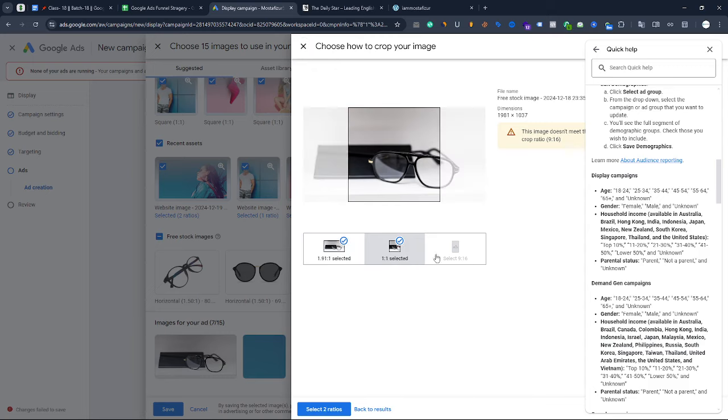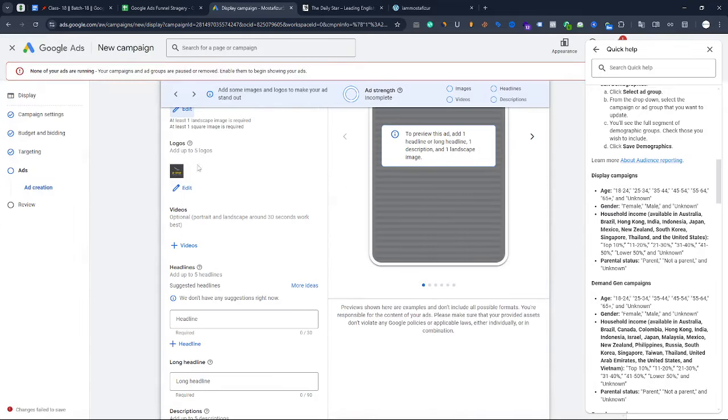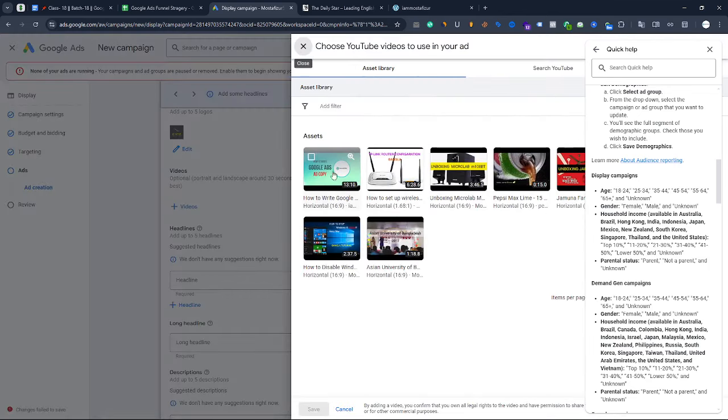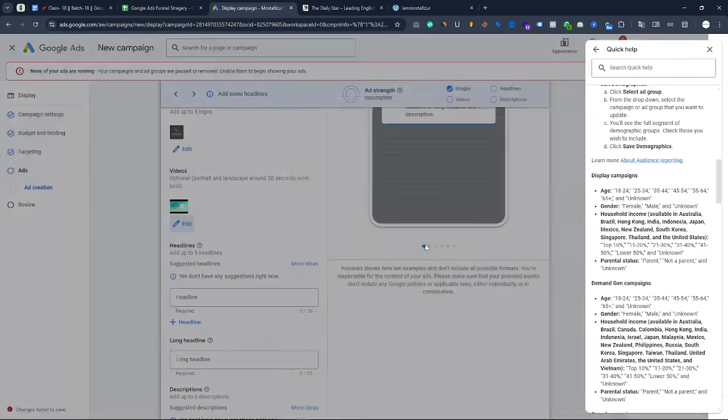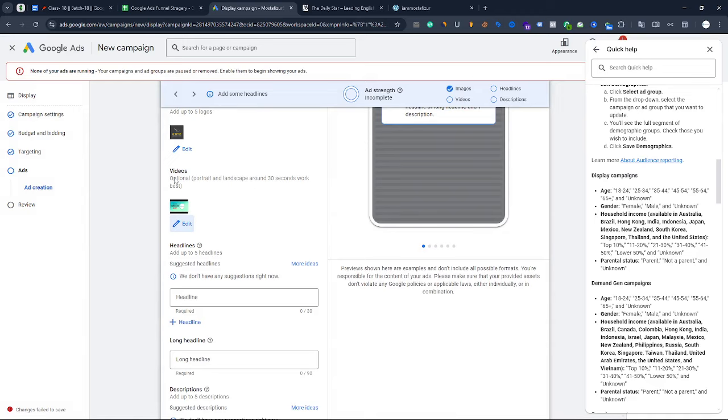I just customize this again. Okay, selected, and it's done. You can select your logo there. You can also tag your video, that is my video. There is an option, if you remember, around 30 seconds will work best. You can make the video around 30 seconds and upload it to YouTube. You can tag it there.